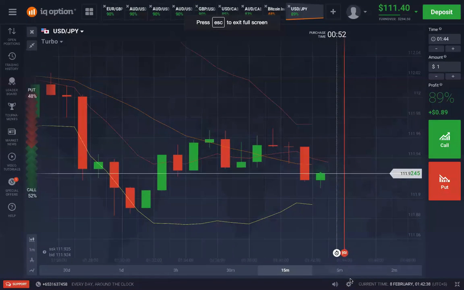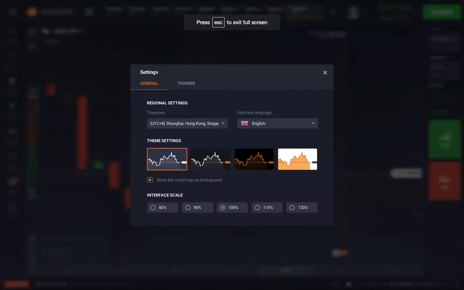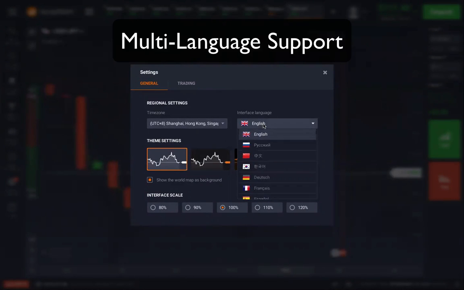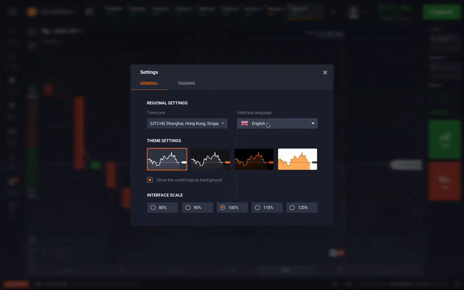Now, click on the settings button. This allows you to set your local time zone and your interface language. There are many languages currently available, so select whichever works best for you. In terms of the theme settings, you can also select based on color scheme.